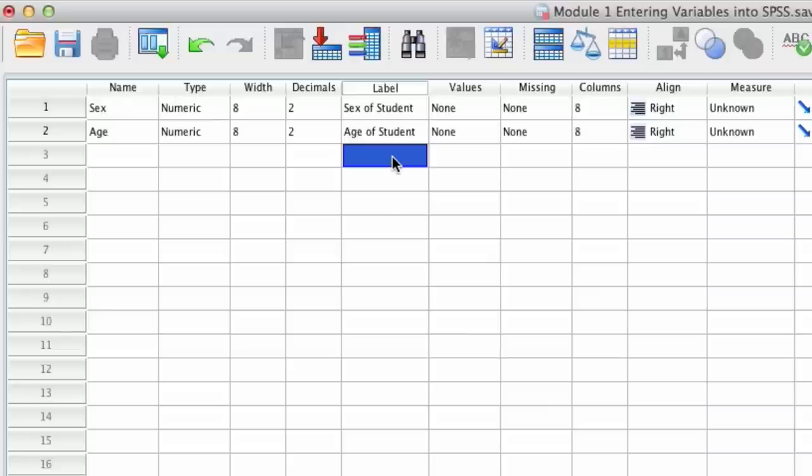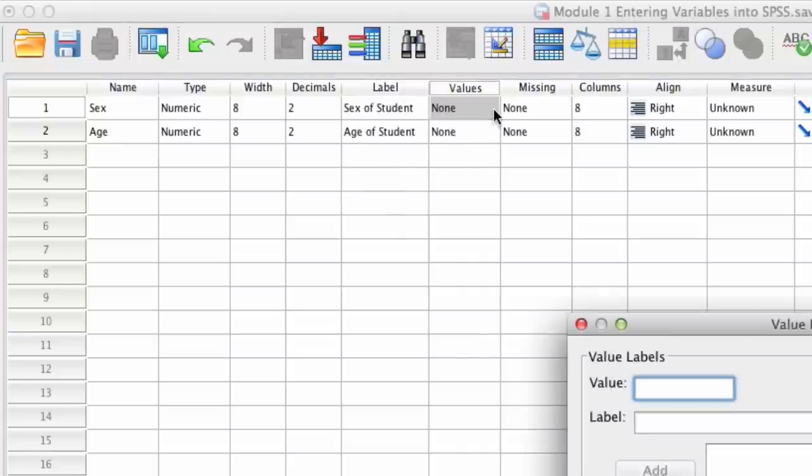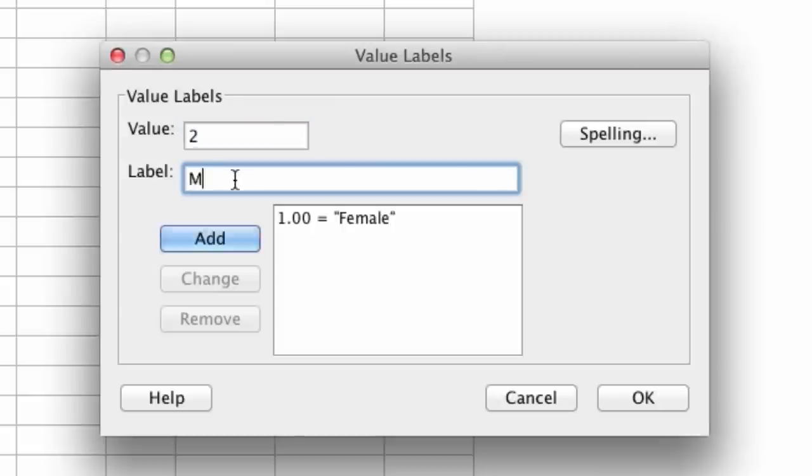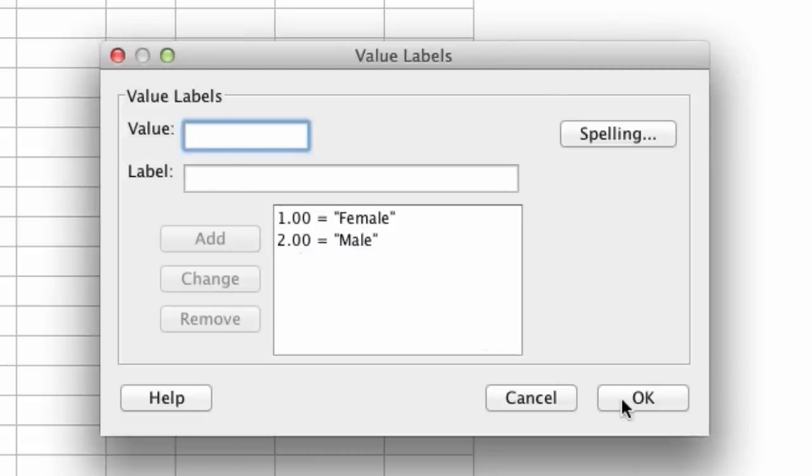It's common for a nominal variable, such as sex, to use numerical coding to represent each category. When using numerical coding, value labels are important so we know which number is assigned to which category. So we right-click the box underneath the values column, and let's assign one for female and two to male. This is accomplished by typing into the numerical value and then the value label, followed by selecting add. If we're satisfied with it, we select OK.